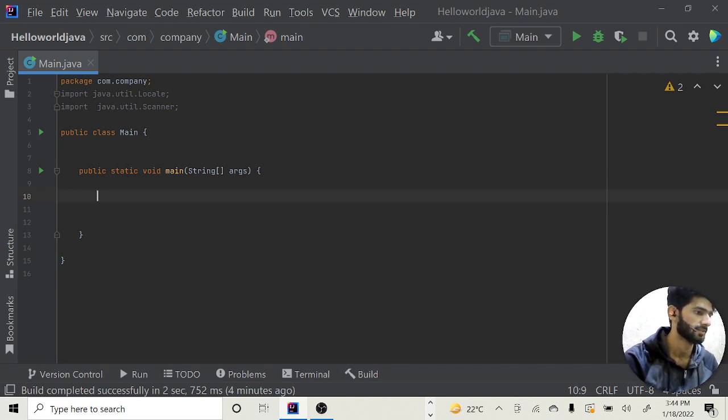Moving forward, our next lecture is recursion. What is recursion, and how to initialize recursion in a program? So our today's topic is recursion.